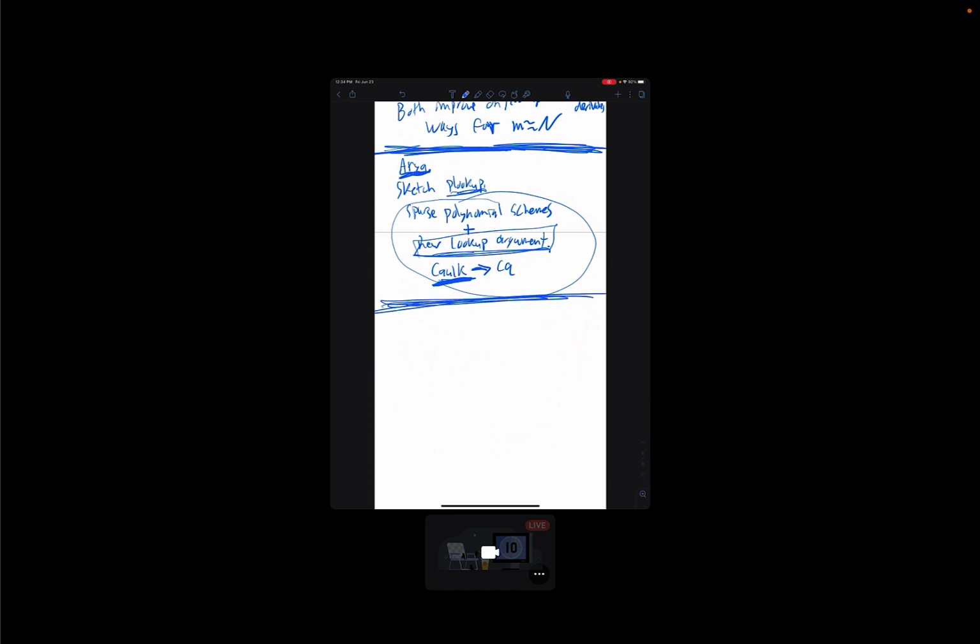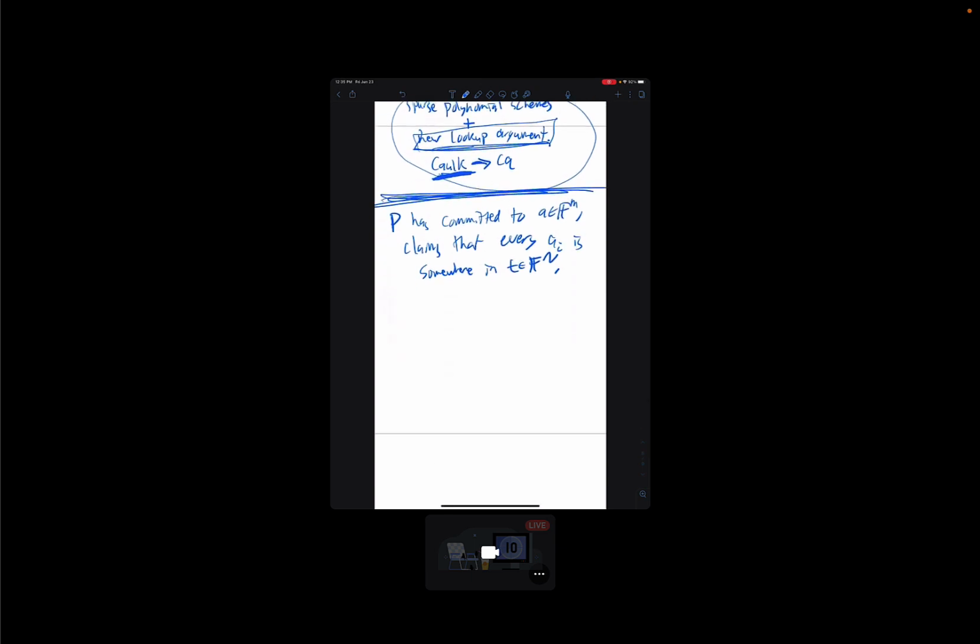All right, so let me just gather my thoughts for a second on how I want to present this. Yeah. So you remember in a lookup argument, let me quickly remind you what the setup is. The prover has already committed to some vector A in field to the M, and claims that every entry A_i of A is somewhere in the table. And the table we're thinking of as a vector of length N.